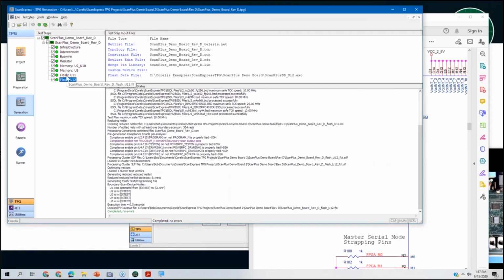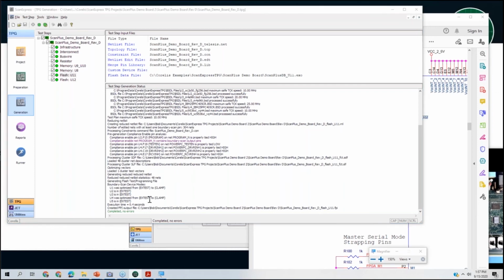You'll notice that for flash test steps, we will attempt to optimize the scan chain, meaning if we can change a device's mode to clamp, high Z, or bypass, all of which connect us to that 1-bit bypass register, we will attempt to do that. So here we can see boundary scan device modes. U1 is going to be in clamp, U4 is in clamp. We are only going to put U2, U3, and U5 in X-test mode during flash programming operations.